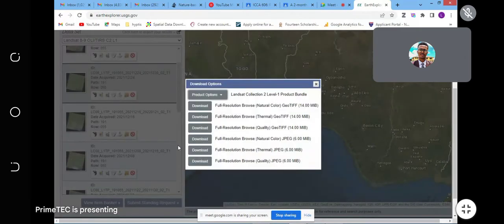Mind you, this is if you just want to download a JPEG. Except you want to use your JPEG or PNG to digitize, and of course, you are not digitizing remotely sensed data. So this is a JPEG showing you the natural color. You might just need this to show you what it looks like.